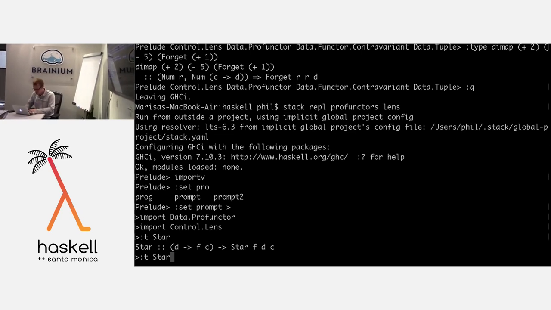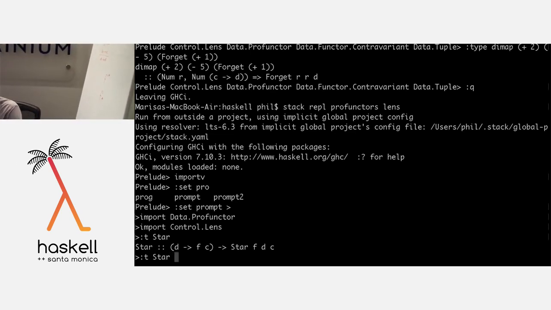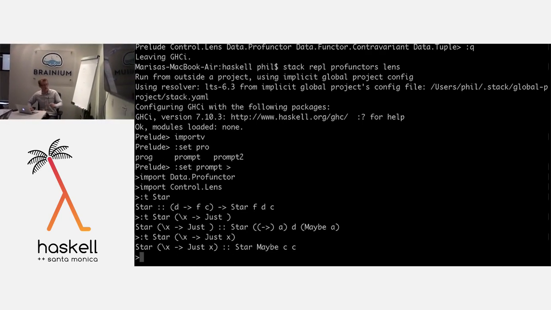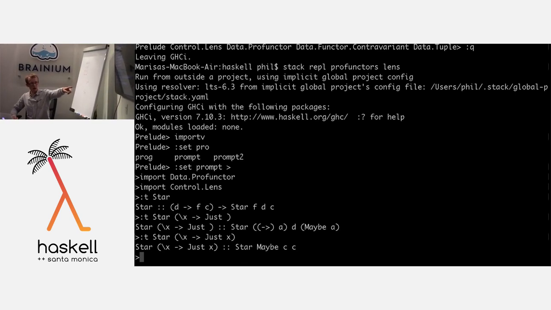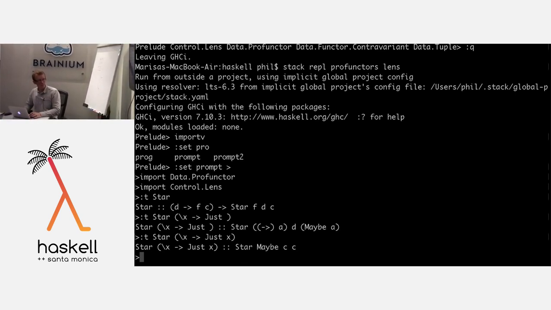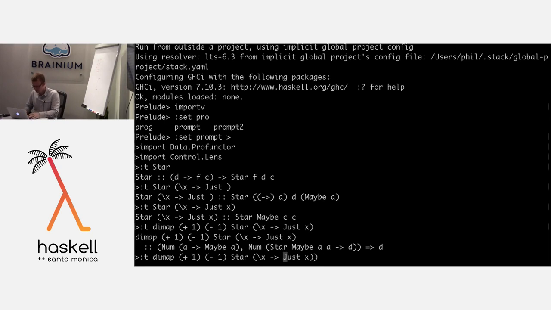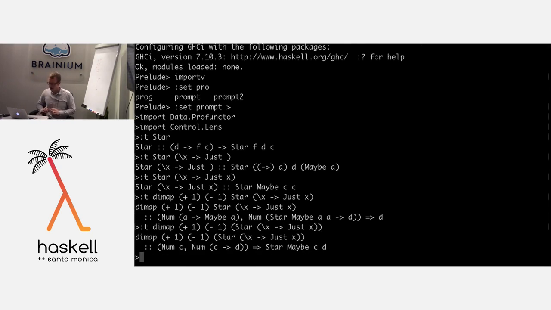Okay, so let's pick a functor and lift it up into a profunctor, right? So maybe is a functor, or a list is a functor, so we can say Just x, for example. That's definitely of type Star, right? That's a star where f has been fixed to be Maybe. And now I can apply dimap to that, for example. So let's see if I do +1 on the left and -1 on the right or something. Oops, keep making this mistake. Okay, so that's valid.